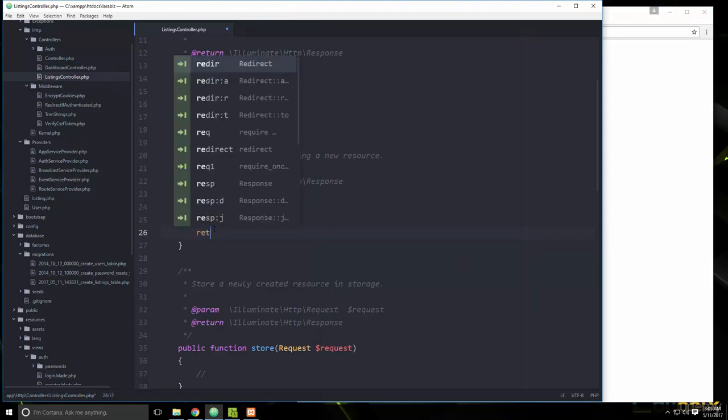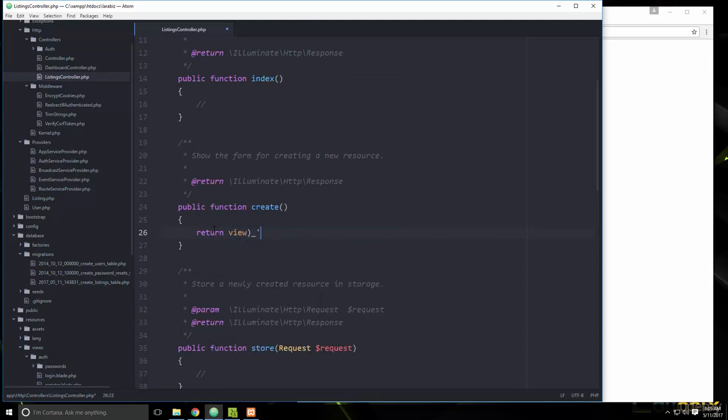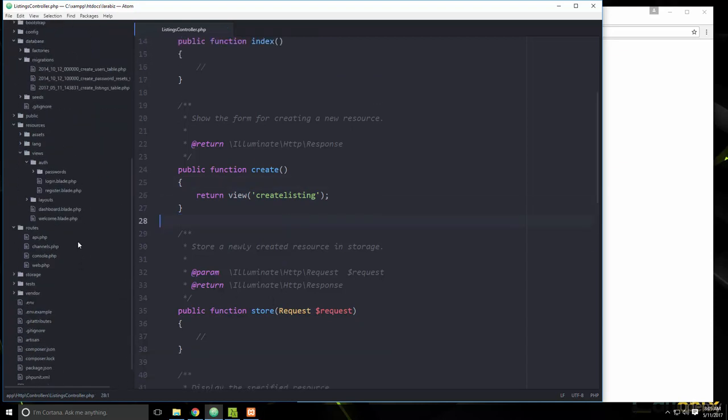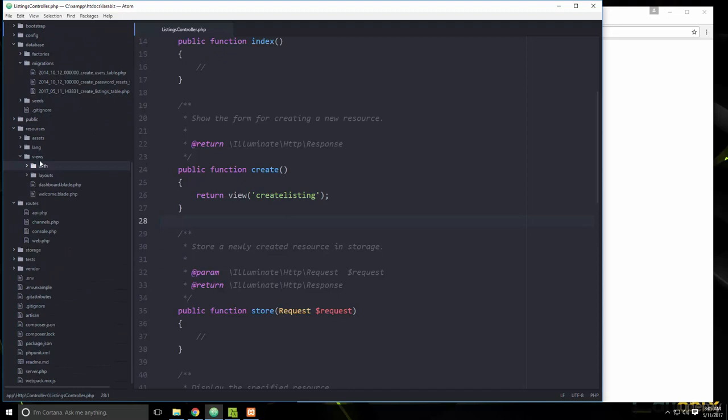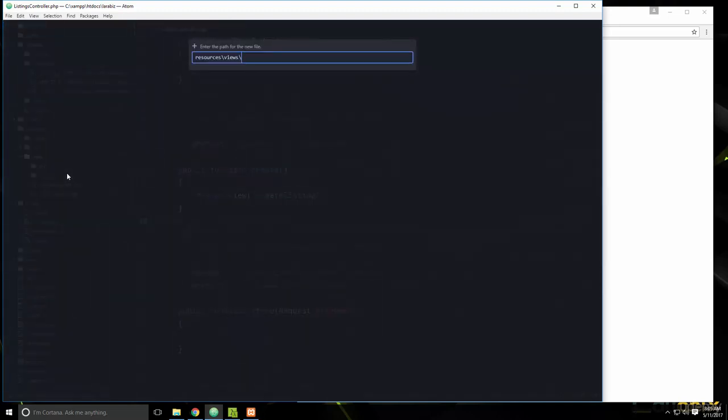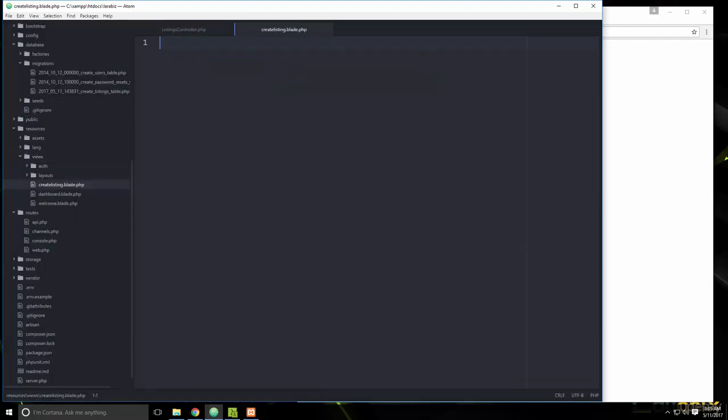So let's say return view, and we'll call this create listing. Okay, so let's save it, and then we'll go down to views, and let's say new file, create listing.blade.php.